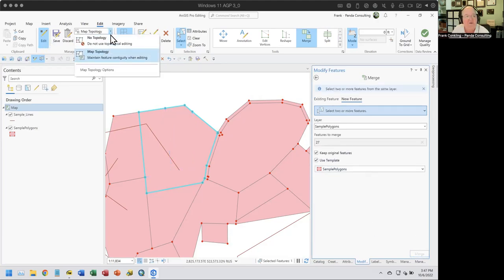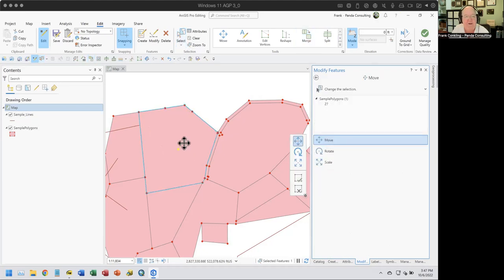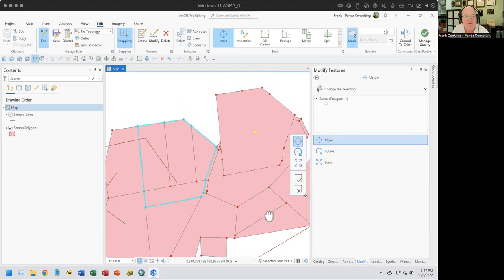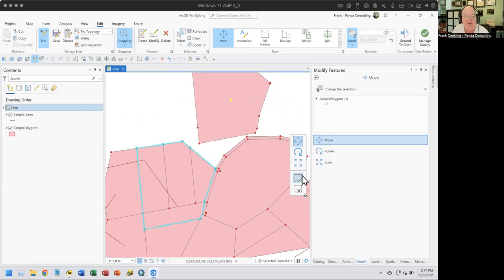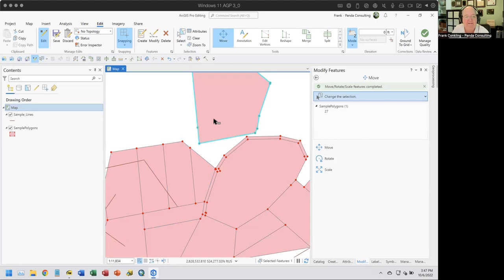So now let's turn off map topology so we can drag that into a different area. And let's move that one polygon here. So now I can see that I have a new polygon here that has the same geometry as the exterior of that other polygon. And I still have my old existing polygons already in here untouched. So the merge function with the polygons, again, allows you to do a lot of different things. Allows you to create new polygons on here.